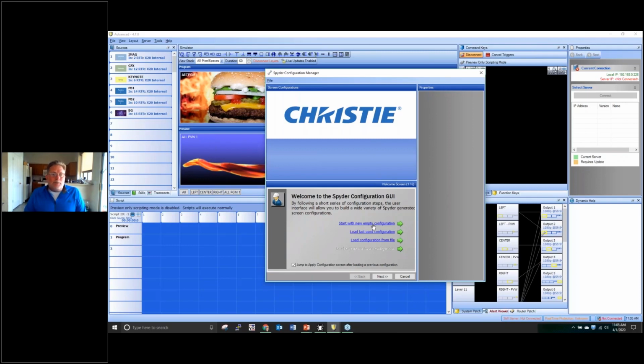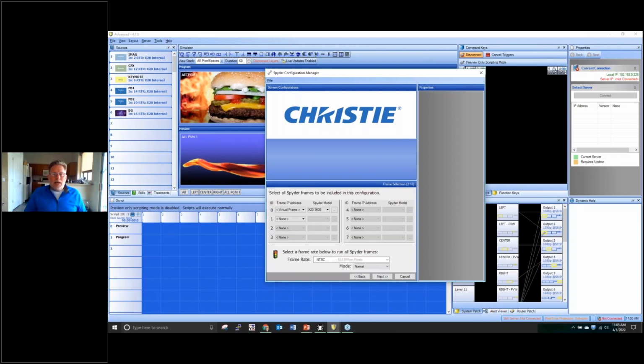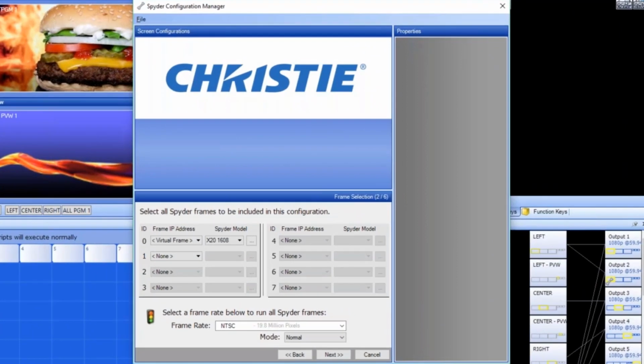it's actually a pretty good presentation tool to visualize what their configuration would look like and what kind of transitions they can do and everything like that. So the software is very good for that as well. So we're going to start with a new and empty configuration right here, and it walks us into this next step. This is where we determine which frames we're going to use on this system.